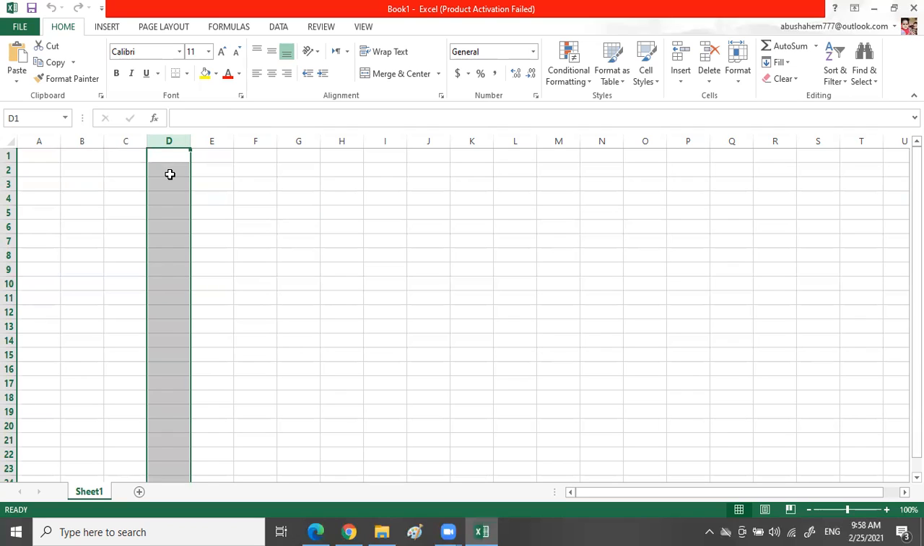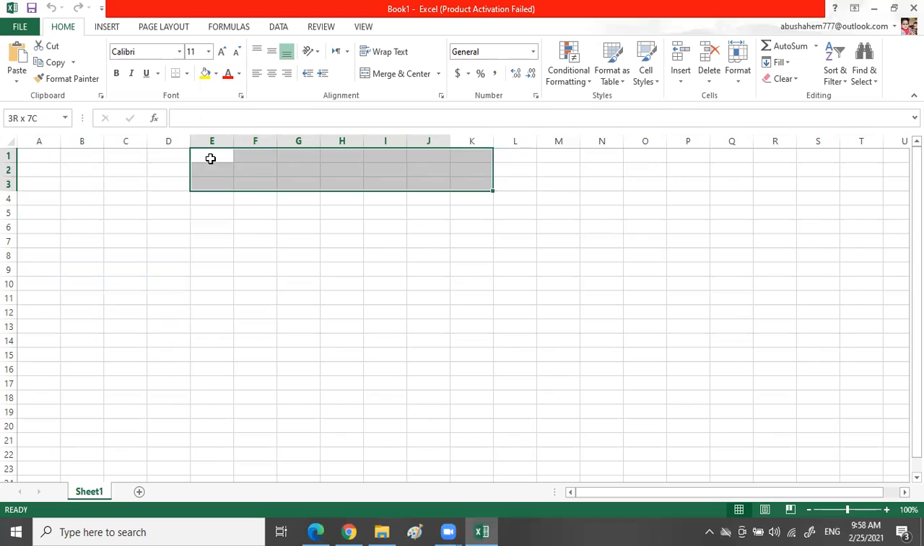I can use the keyboard. Place the mouse at the first cell you wish to select. I want to select this one. Okay, press Shift on the keyboard. Use the directional keys to move. Then I press Shift, then down, up, left, or right on the keyboard. This is the way I can select many cells.